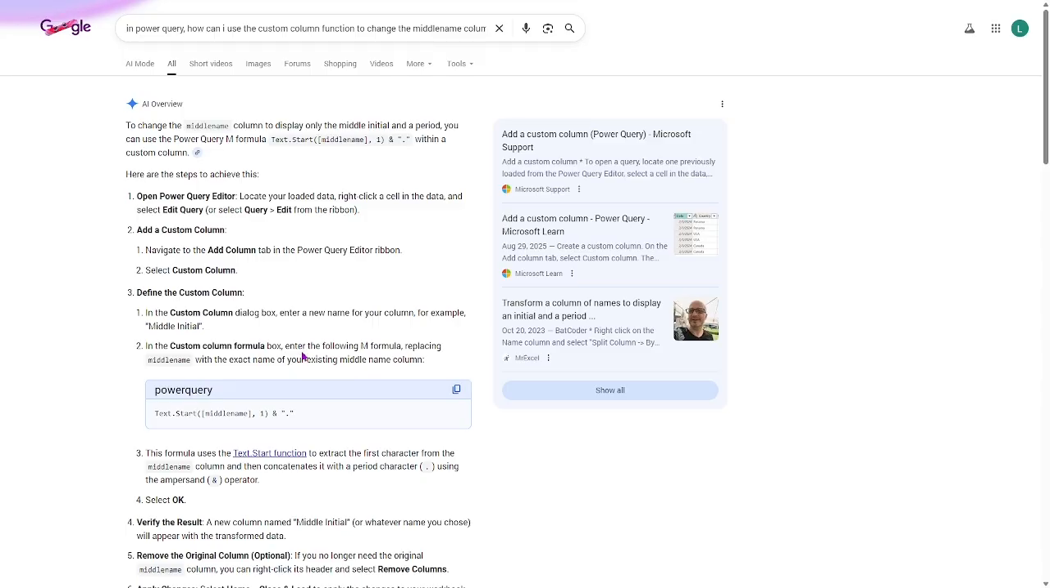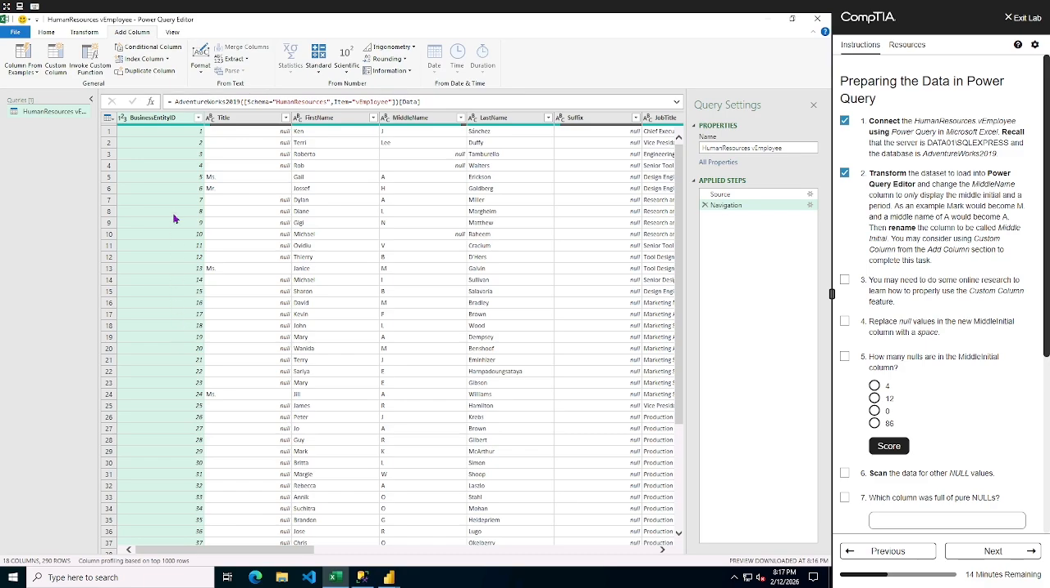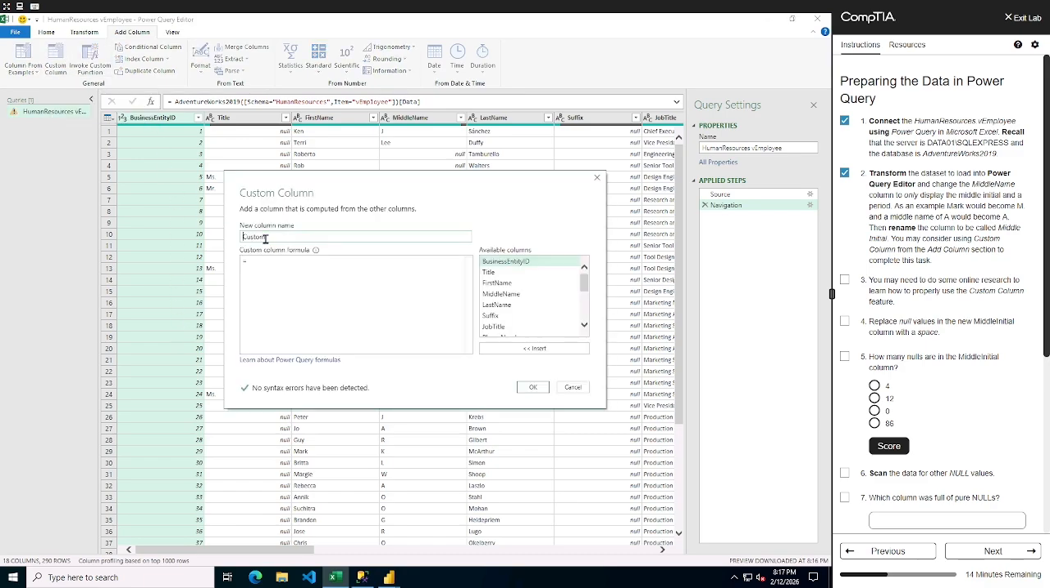In the custom column formula box, enter the M formula. So here is our formula here. So we'll copy this using the text start function and select OK. Okay, let's test this out. We'll add a custom column. We'll call it middle initial. And then down here, we'll paste our formula.